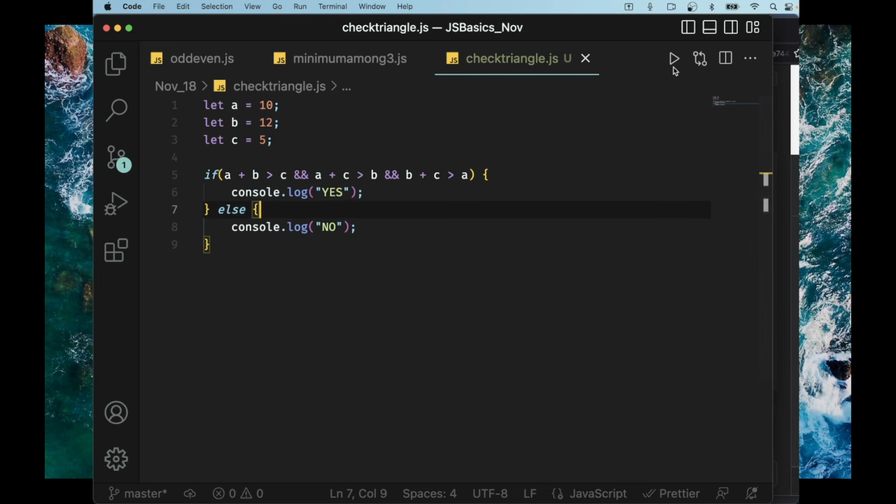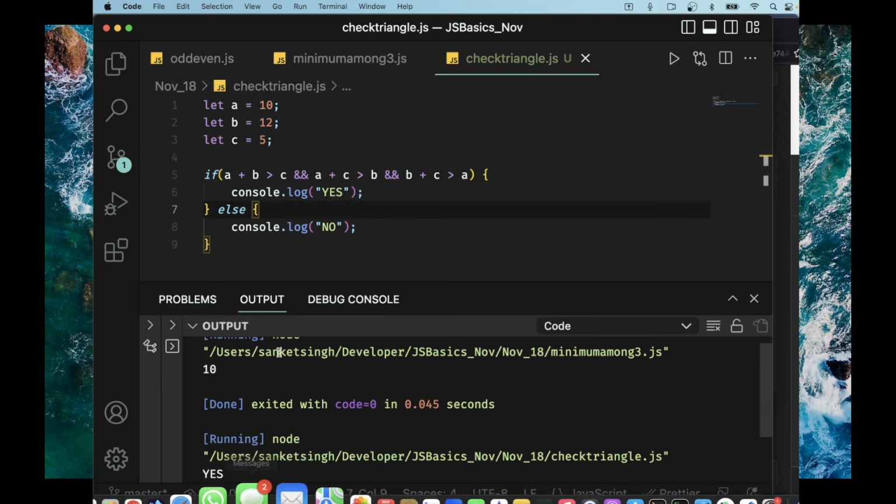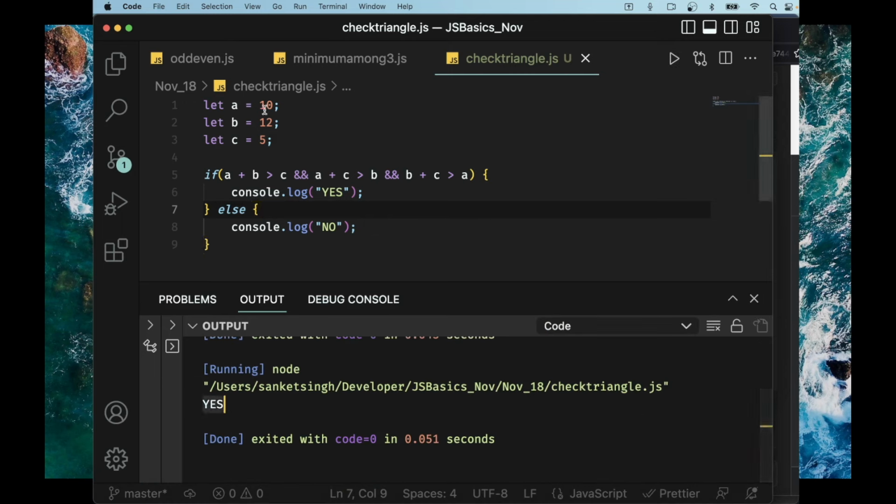So if you try to run it, you are getting a yes. Why? What is 10 plus 12? It is 22. 22 is greater than 5. What is 10 plus 5? It is 17. It is greater than 12.